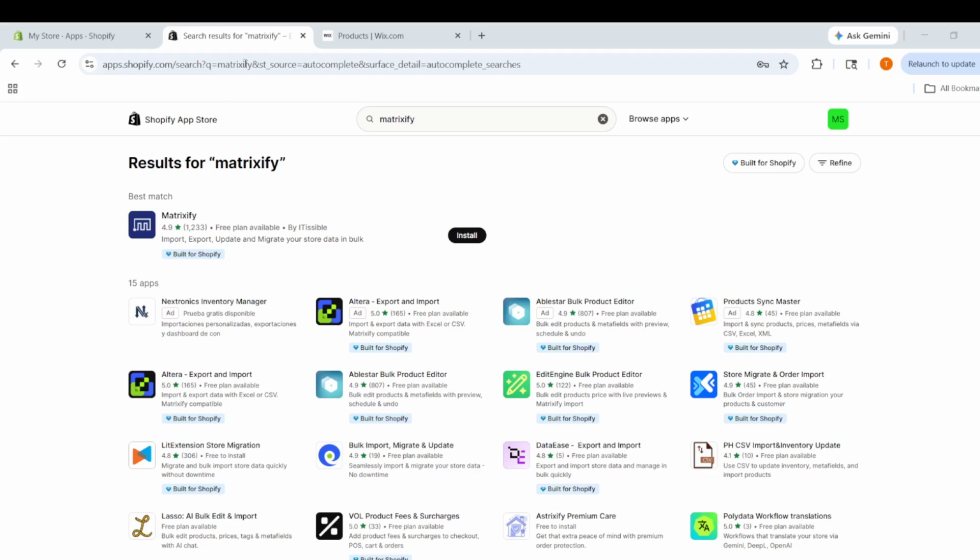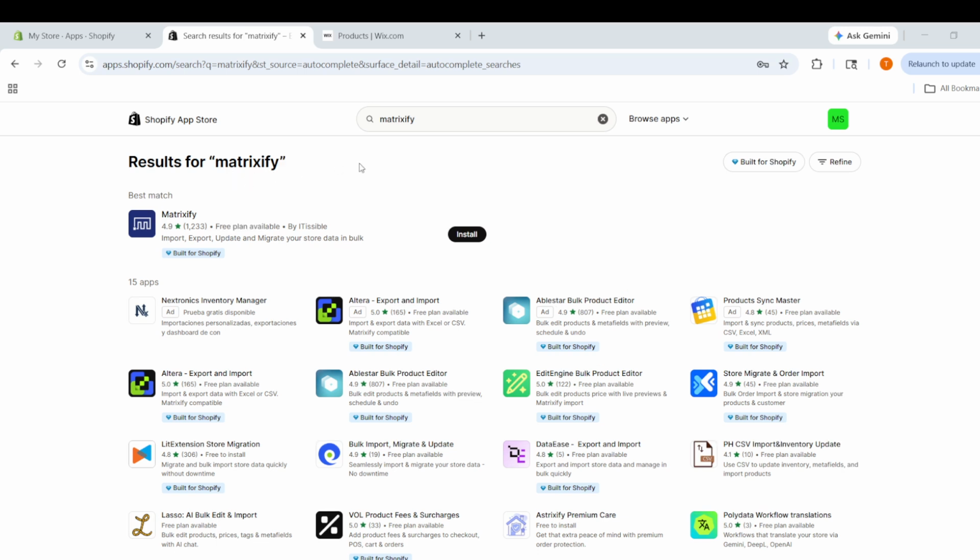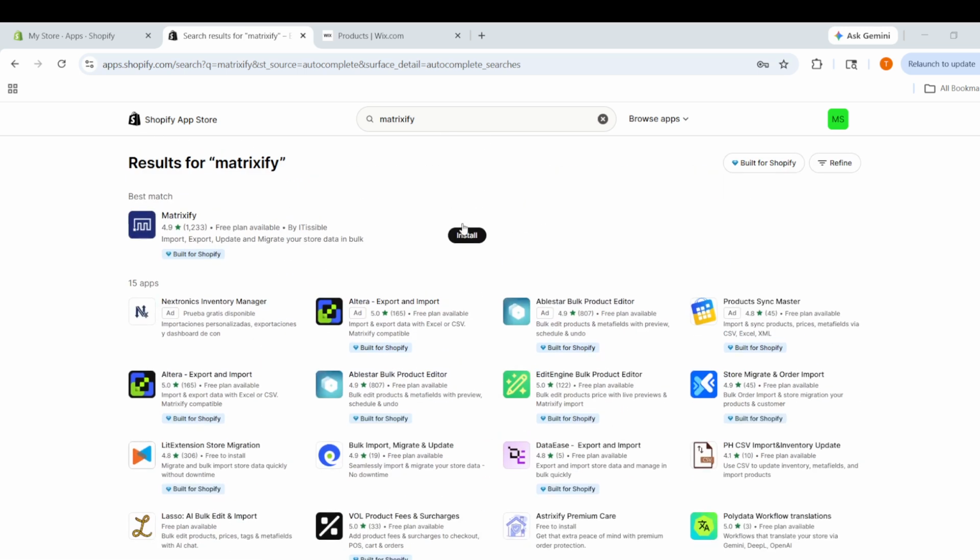In today's video, I am going to teach you how to migrate Wix to Shopify store. To begin, log into your Shopify dashboard. This is where you will manage the import on the Shopify side, so make sure you are inside the correct store before moving forward. Once you are on the dashboard, open the Shopify App Store and search for Matrixify.